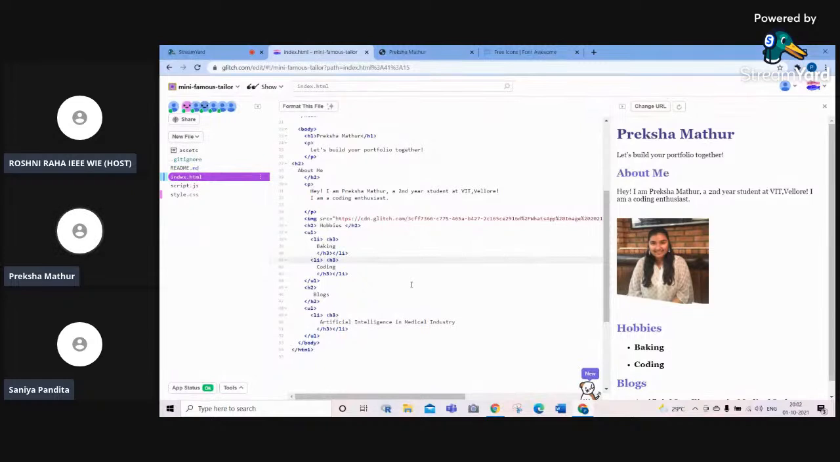Then we are going to move on to the footer part. Now, footer is very crucial. The footer will have all your links and all your contact details. So now we are coming to the portion of adding links and icons.